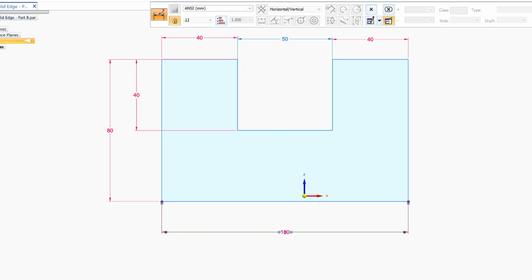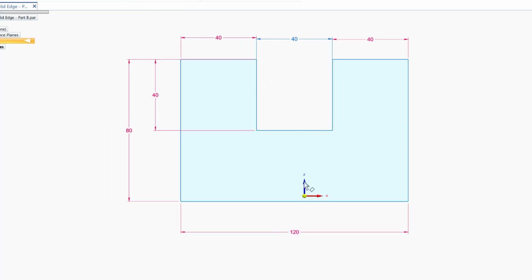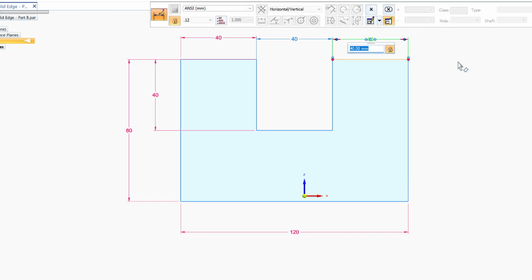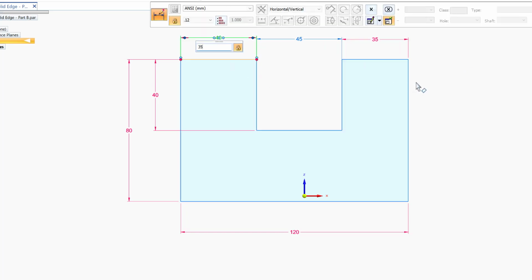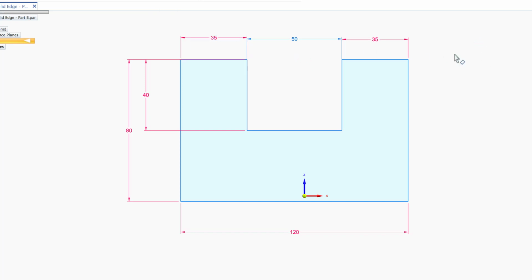Or the other way around, if I want to keep this 120, I can go back to this 40 here and just change it to, say, 35 here, and the other one 35 here. So automatically this one changed to 50, because it is a dependent dimension. So now we know that if the color is red, I can change it. The color blue is a dependent dimension, which will be changed based on the other dimensions changing.